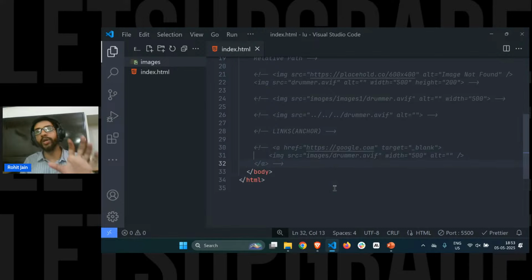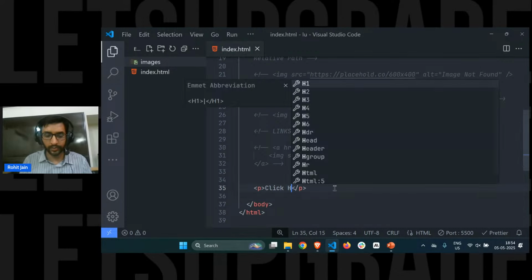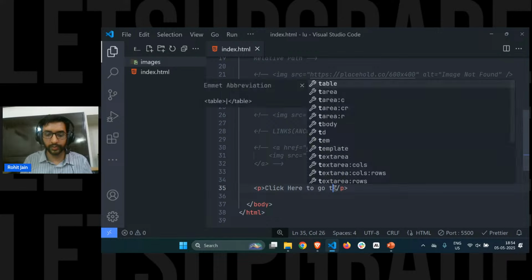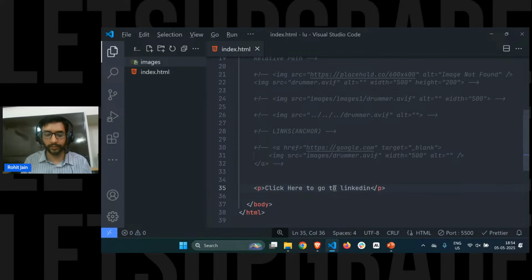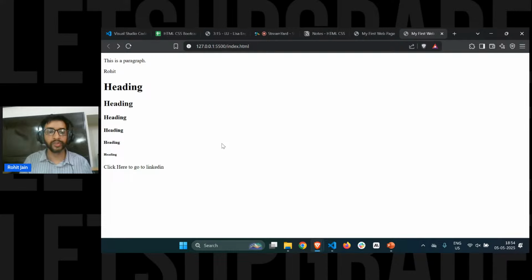It's not that you can only create anchor tags out of images. You can create anchor tags out of headings, paragraphs, whatever. So this is a paragraph. Right now, it does nothing. If I even click on it, it takes me nowhere.